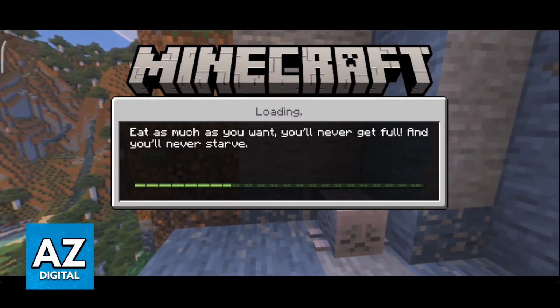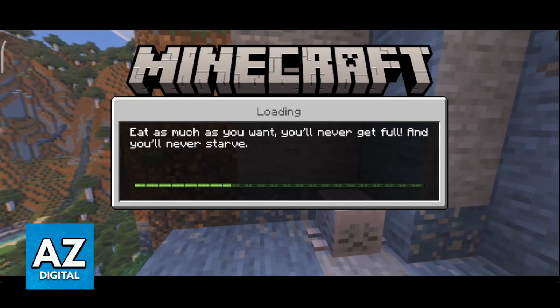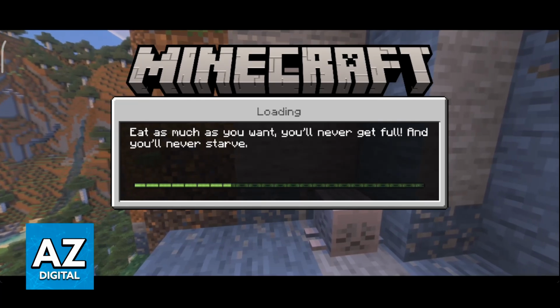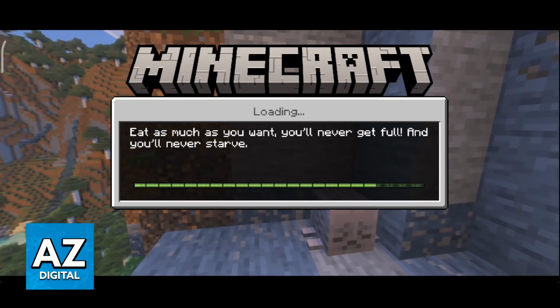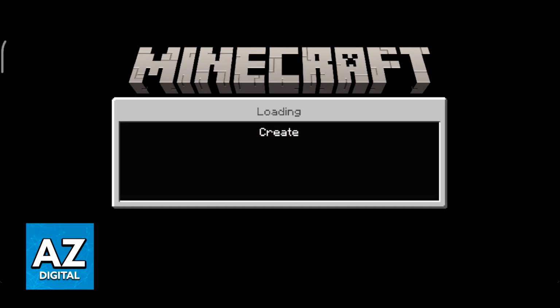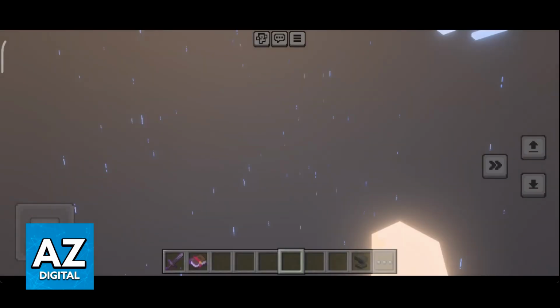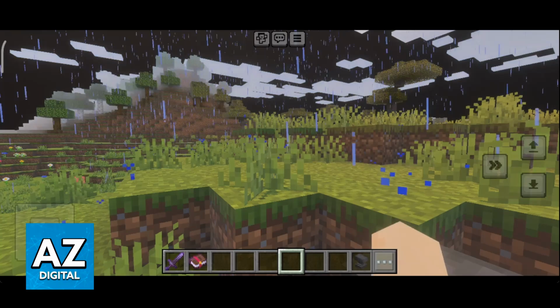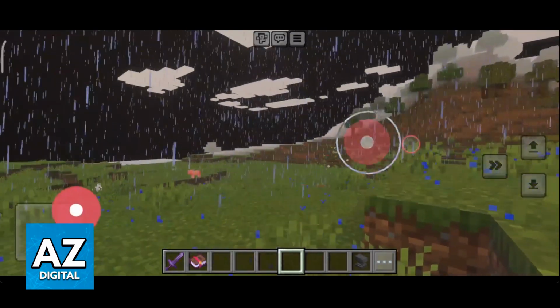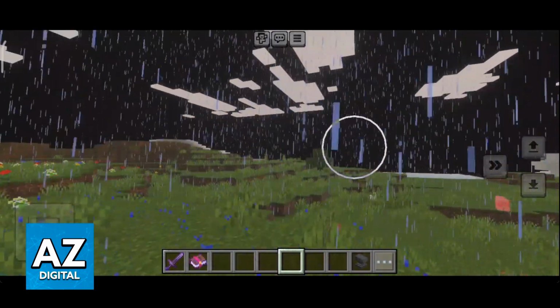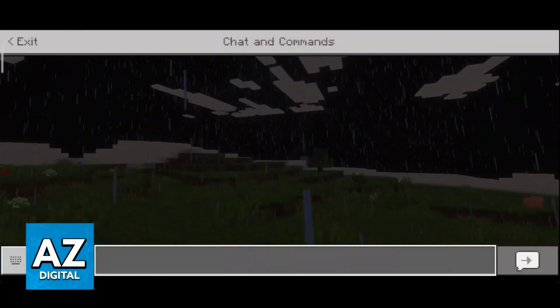Now, as you saw, there was a warning telling us that it could affect performance. If you have an older device, then you might notice that the FPS or the frames will drop, but I believe that it is worth it because the game is going to look much better. So as you can see, here it is. I'm going to set the time today and cancel out this rain so you can see what it looks like.